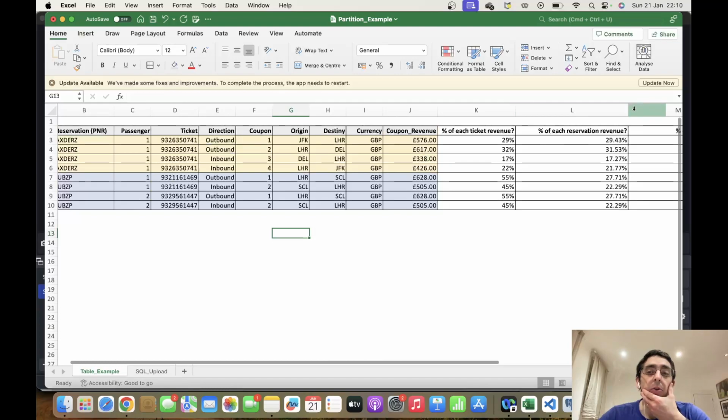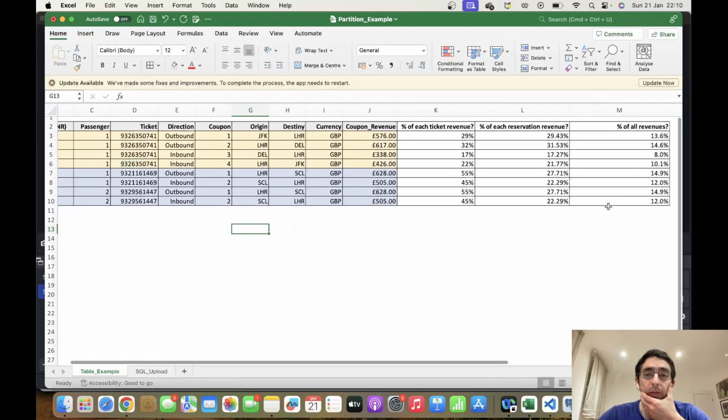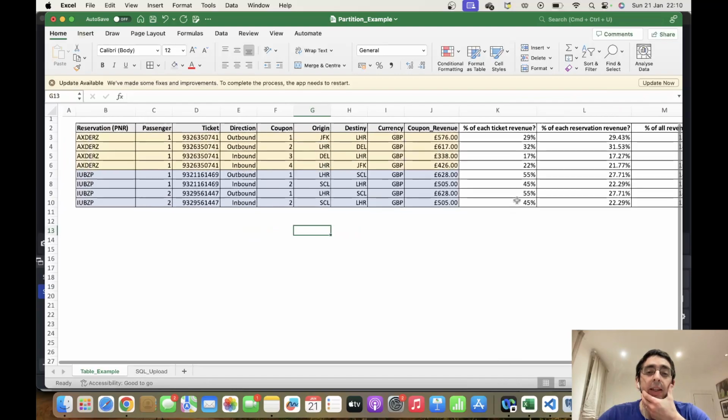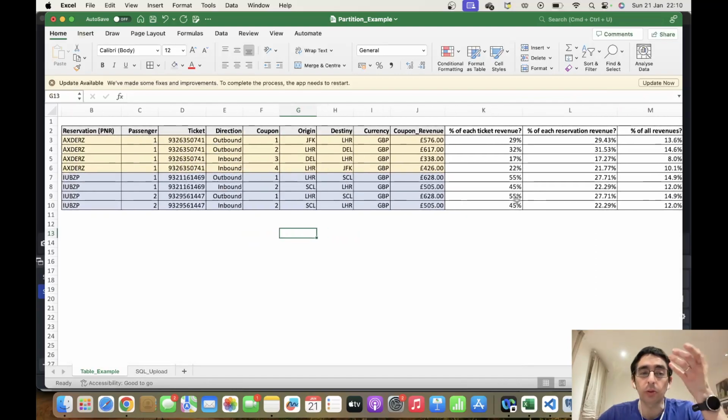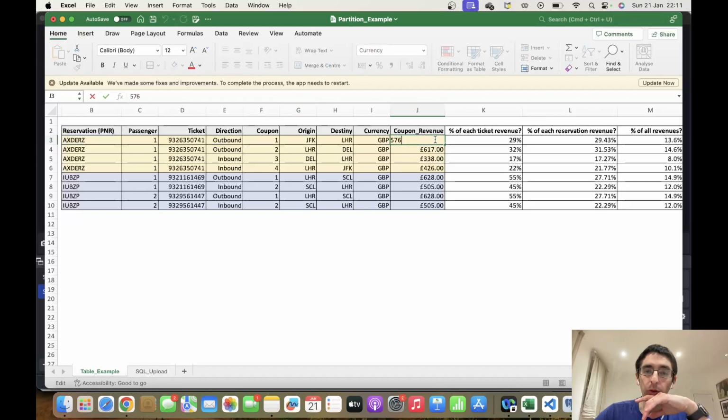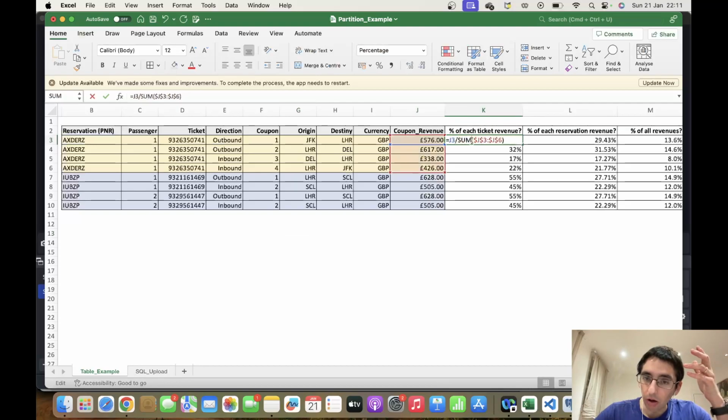And to learn how to use partition, I thought of the following example. So let's say that this was all of Virgin Atlantic's revenues. Of course, that's not the reality, but anyway, this small table will do the job and will show us what we require. So let's say that we wanted to present the percentage that each row contributes to the revenues of each ticket.